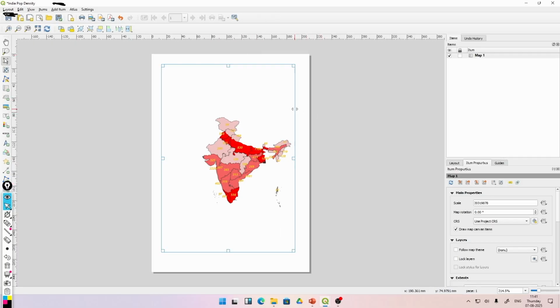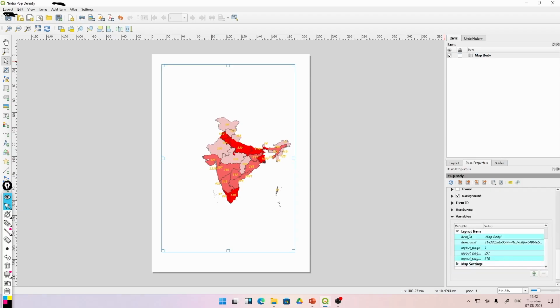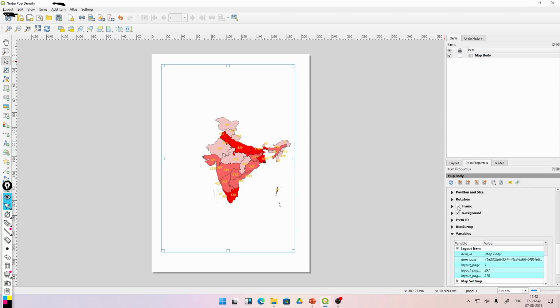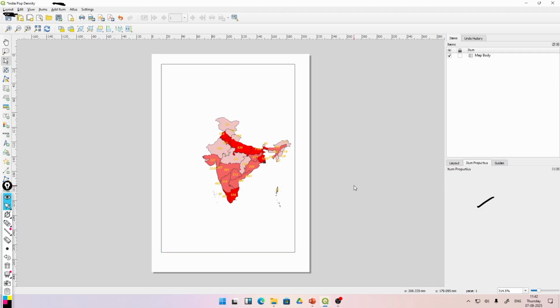Quickly, you just select this map here. We will rename this also for your understanding. I will put this as the map body. And you quickly go down in these options, you will find something called a frame over here. You click on this frame. What happens is a small border comes around your map body. So now this is good.